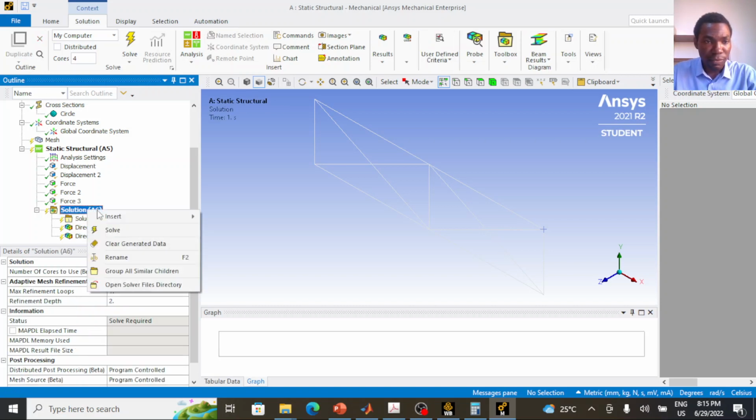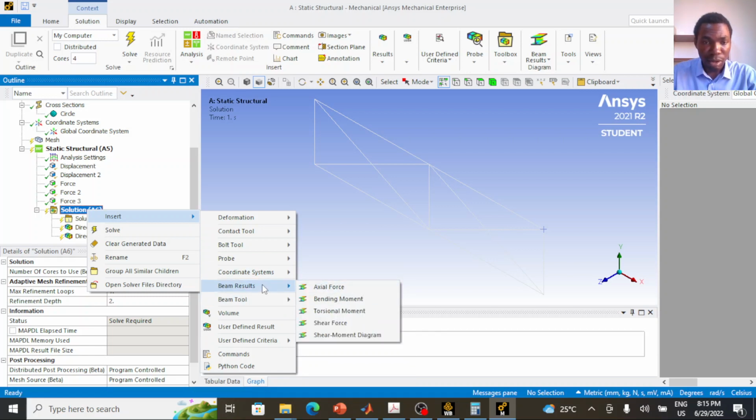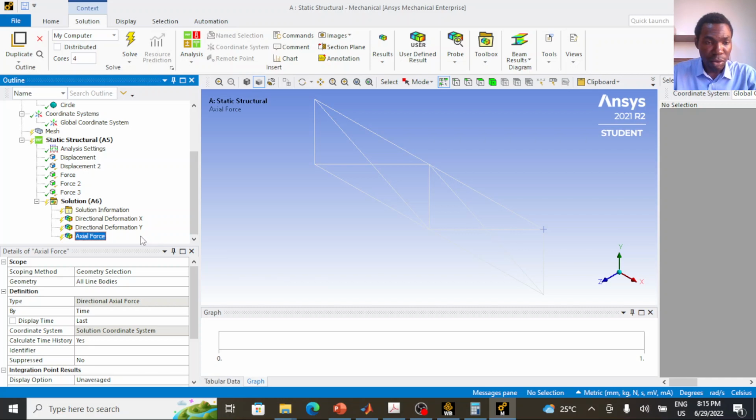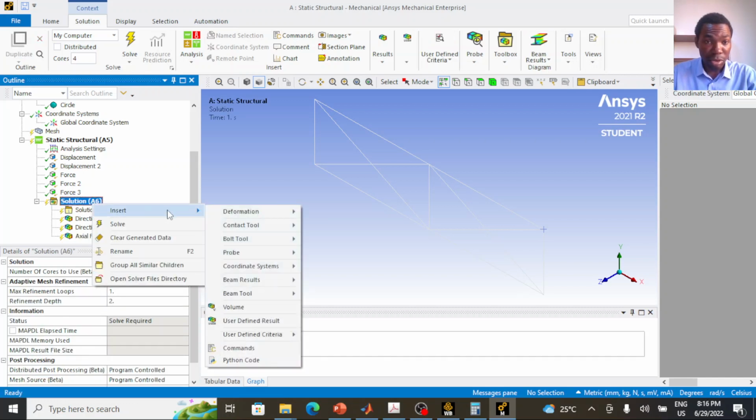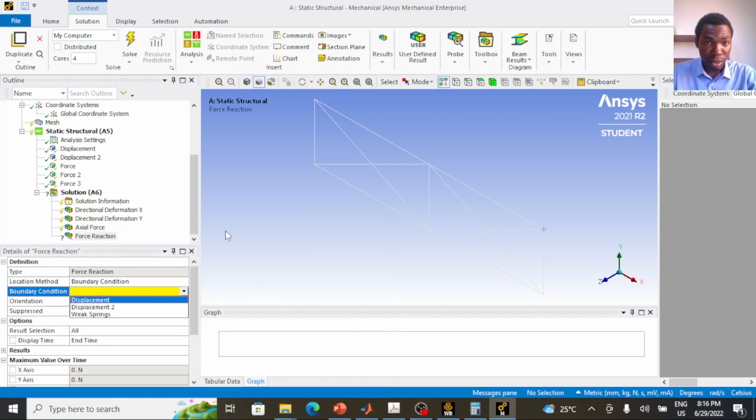We also need to know the axial force in each member. So under beam result, axial force, you just need to add it. That's all. We want to also know the reaction. So insert probe, force reaction. So we have two displacement supports, displacement and displacement tool. Displacement is the displacement support at this node. Displacement tool is the displacement support at this node.